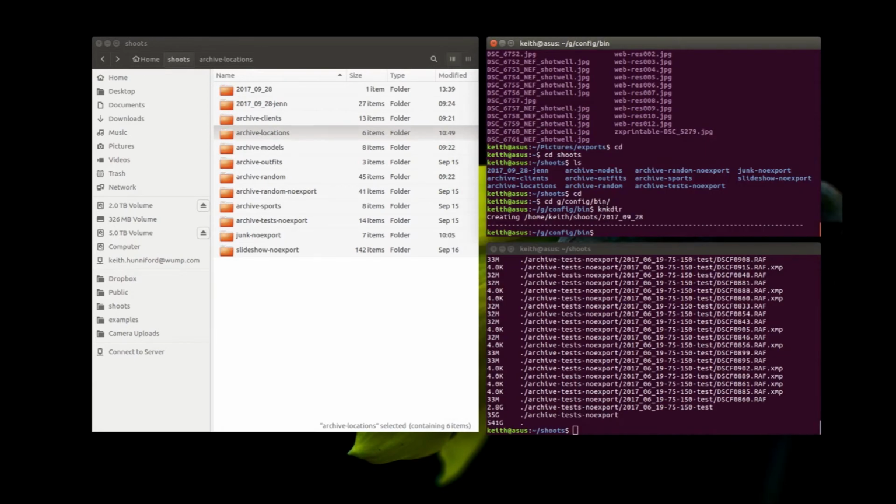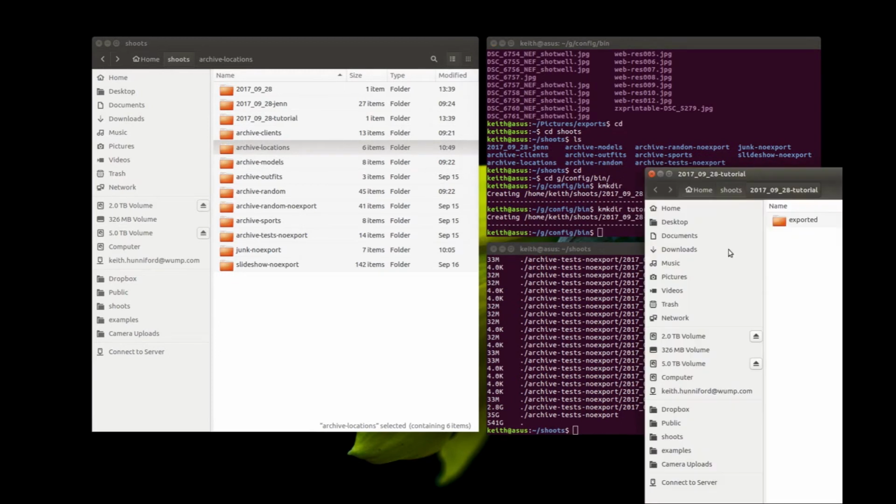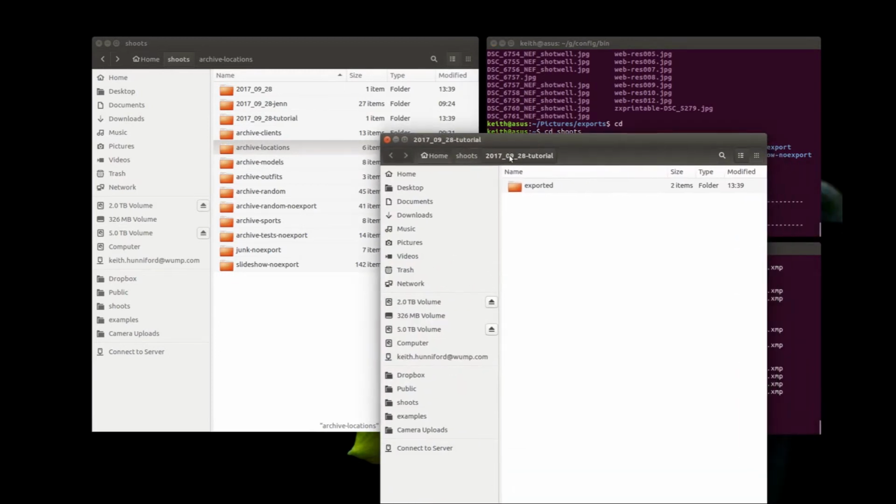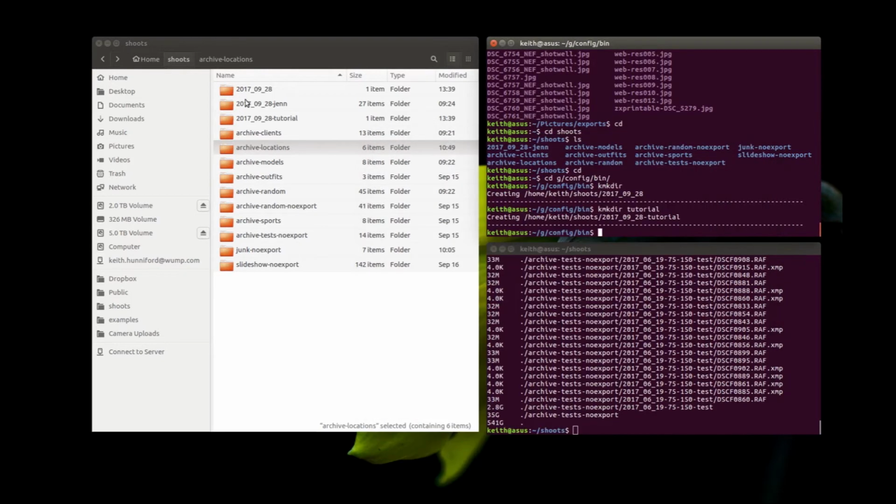Likewise, if I do say kmakedir make tutorial, it'll create shoots, date, dash, whatever I typed. That's what keeps me honest here. That's why pretty much everything here, unless I'm being super lazy, has a structure and is super clean. So let's look at that.